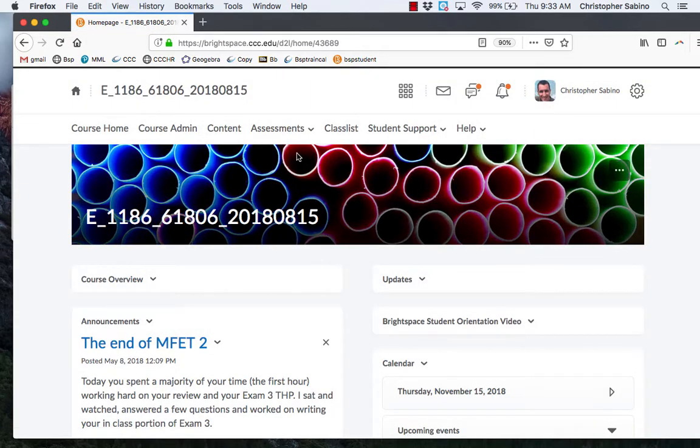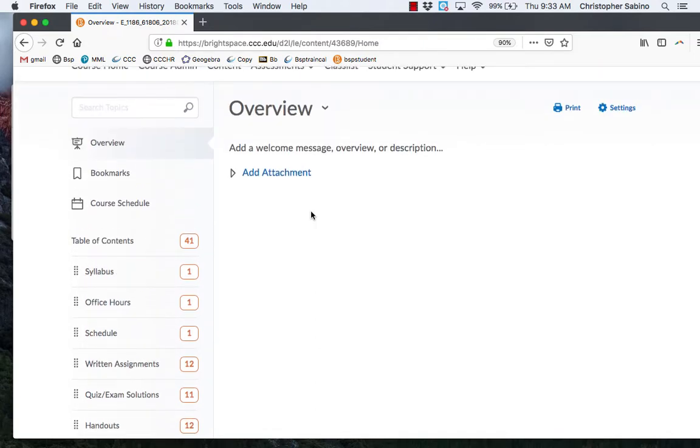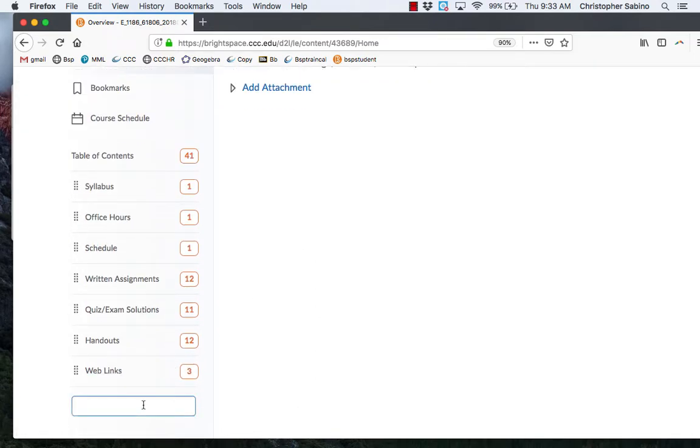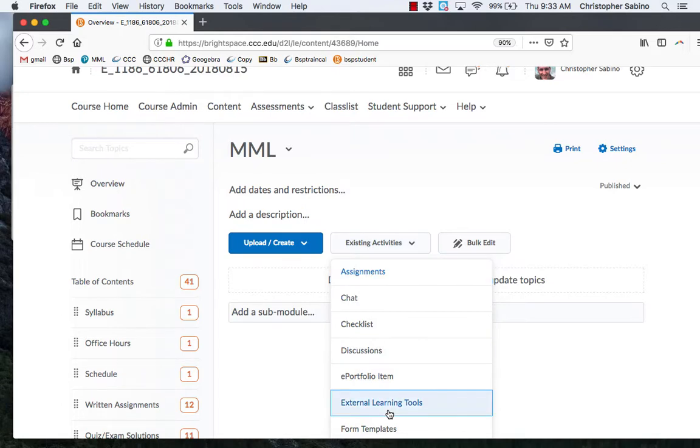So once you're in your course, you're going to go into content. And now once you're in content, good, this one's all right. You're going to create a module. Call it whatever you want. I'm going to call mine MML for my math lab. And now once here, you can go into existing activities, external learning tools.